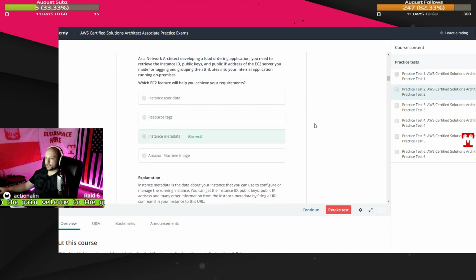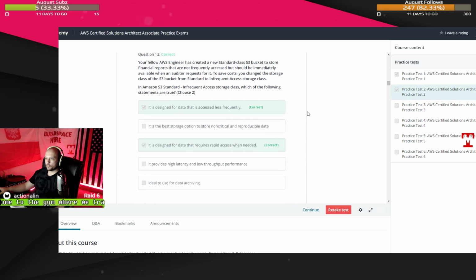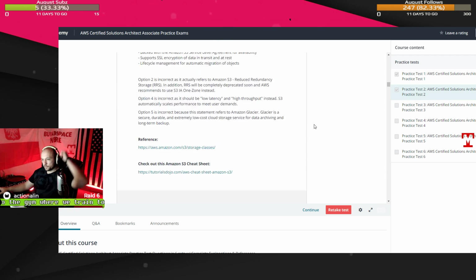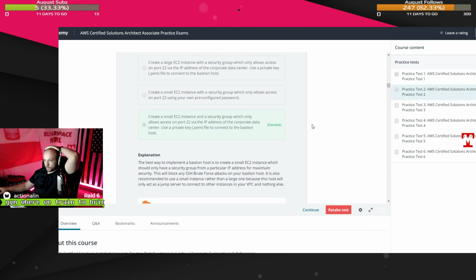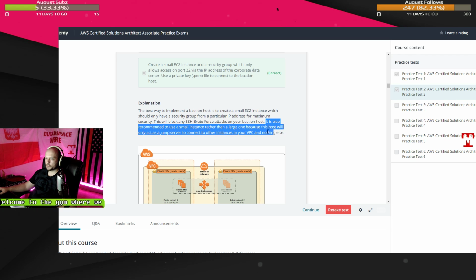Yeah, create CloudWatch alarms, instance metadata, groups and identity providers. Create a small EC2 instance which should have a security group for a particular IP address for maximum security. This will block any SSH brute force attacks on your bastion host. It is also recommended to use a small instance rather than a large one because this host will only act as a jump server.